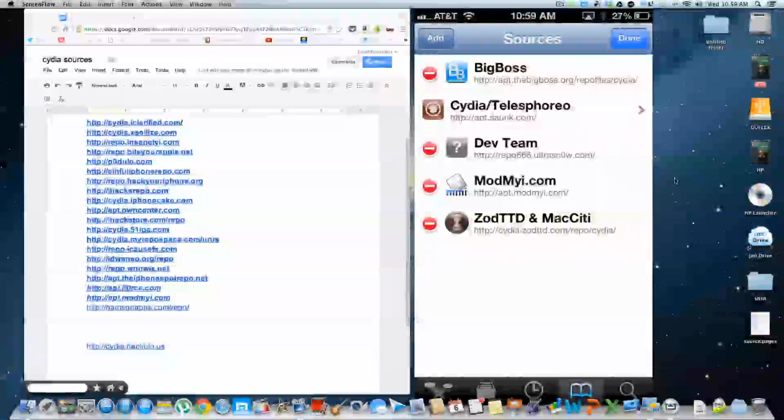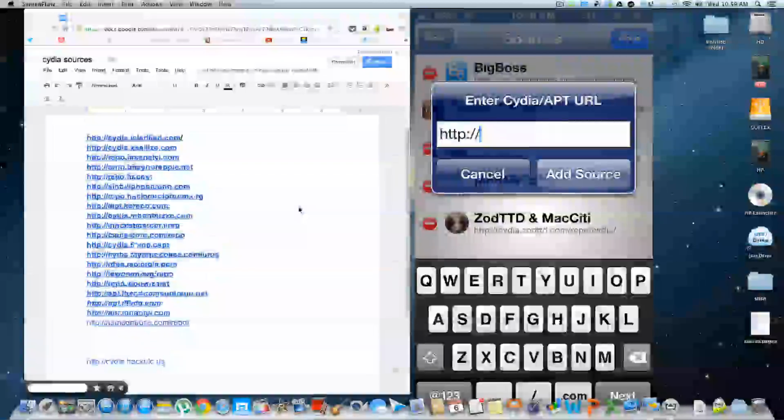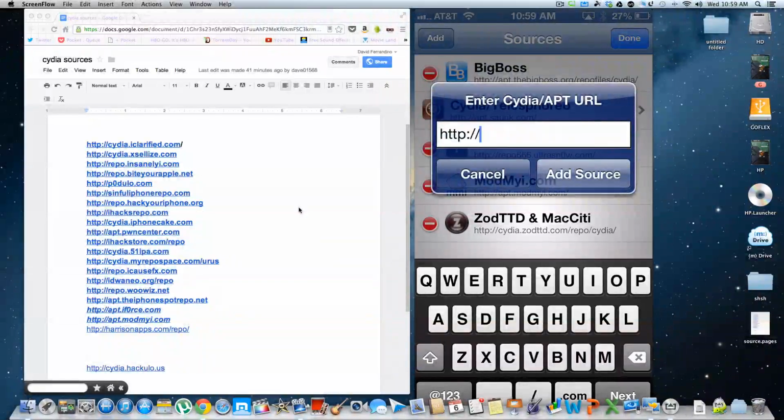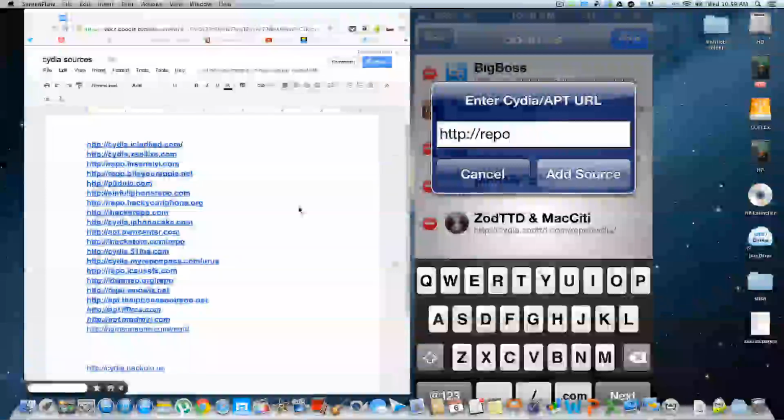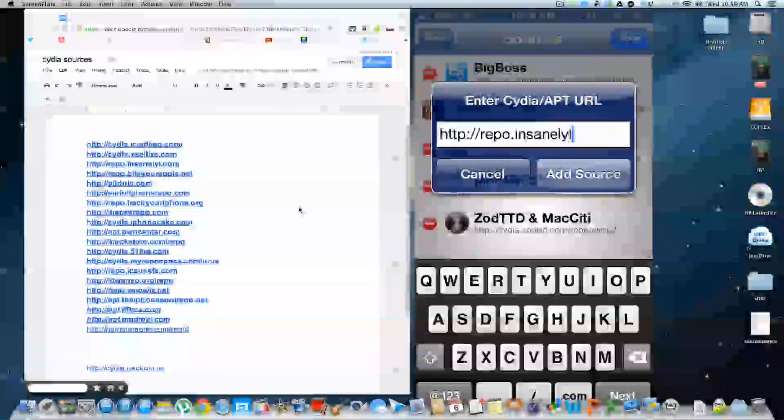So basically, when you add a source, what you want to do is edit and add. Let's pick one of these from the list. I always go with the most popular ones, like, for instance, Insanely. All right, so let's do that. We'll do repo dot insanely dot com. Leave off the HTTP because it's already in there when you open up add. And you've got to make sure you spell these things right. Make sure that the O's are not zeros. Insanely.com, okay? And no forward slash.